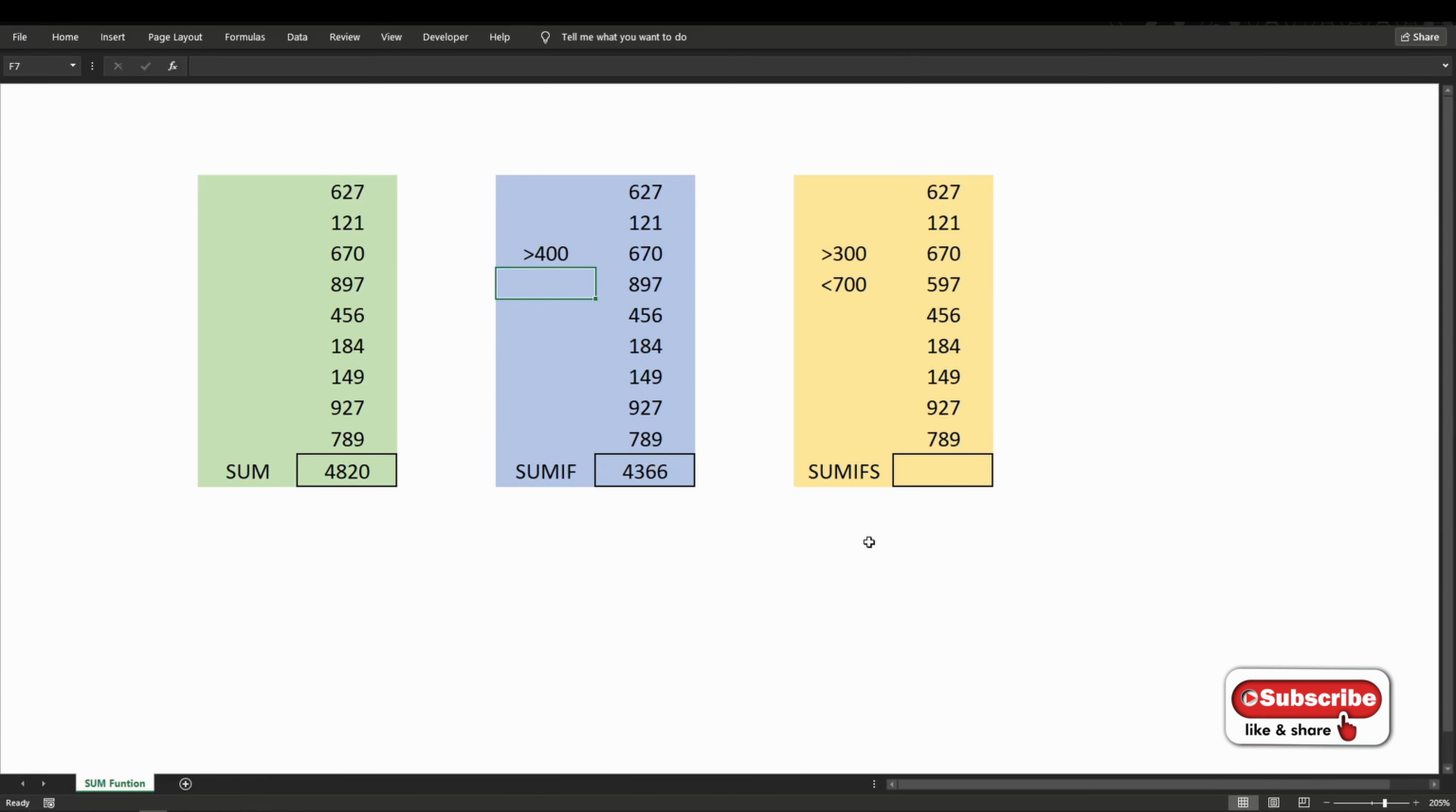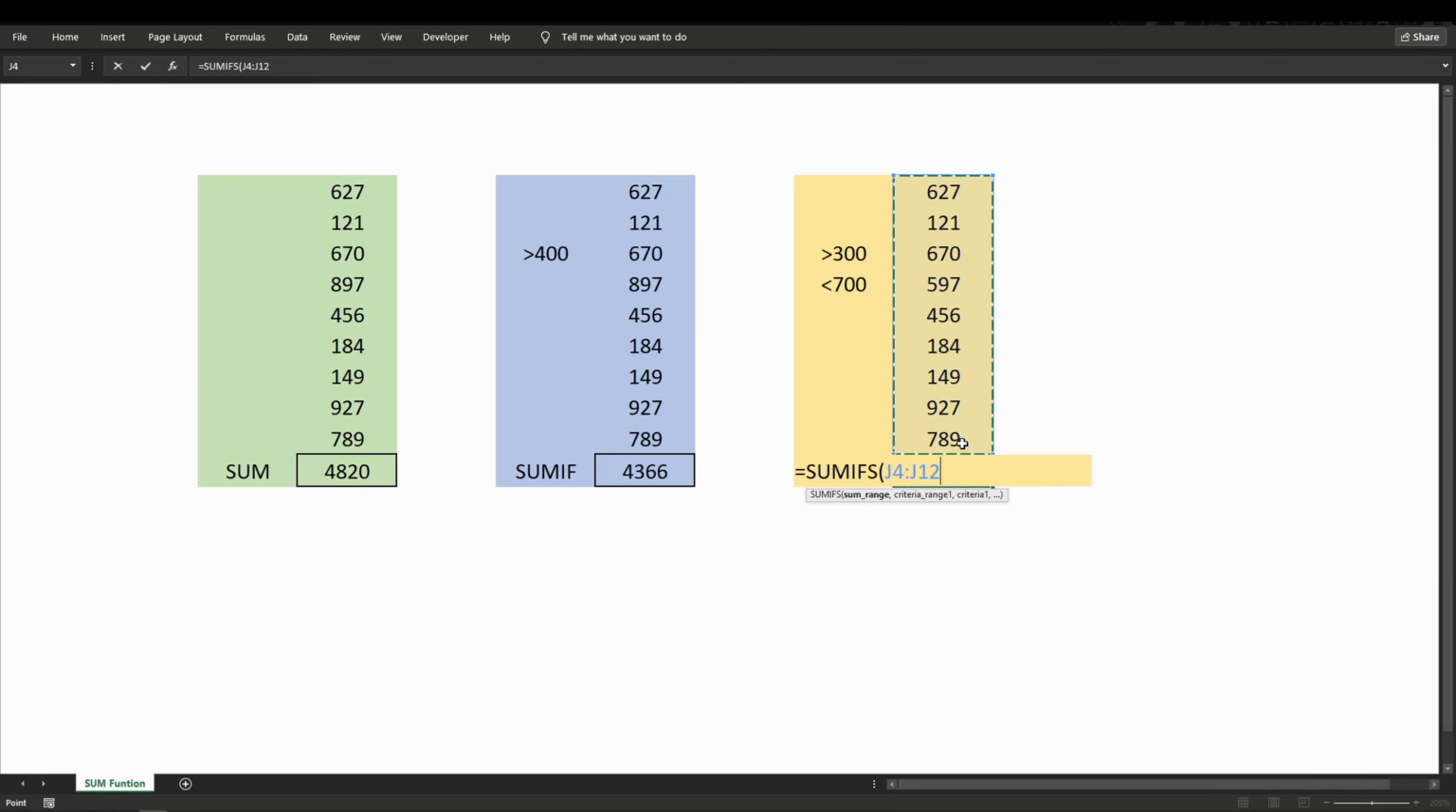Next, if you want to have more than one criteria, we'll use the SUMIFS function here. So again, we'll start off with SUMIFS, either double click or hit tab. Now the first set here is asking you for the sum range, which is your data range. Hit comma, then it's asking for the criteria range 1, which is your data source again. Hit comma, and it's asking you for the criteria. And we'll select the first criteria, which is greater than 300.